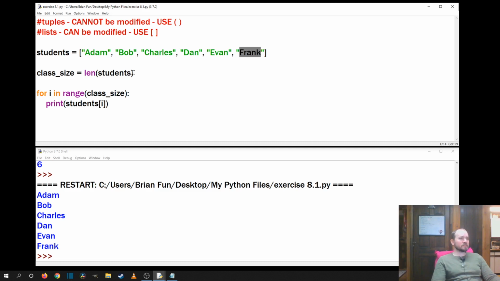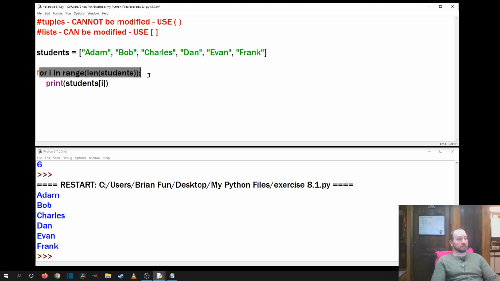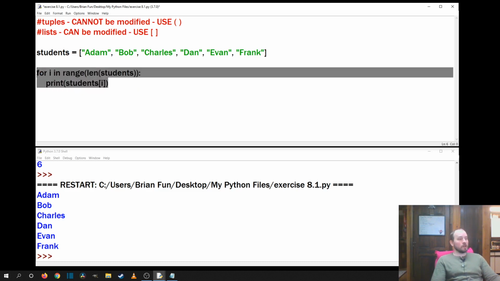We can even make this a little bit more condensed. We don't even need this variable right here. I can just take len of students and put it inside the for i in range len of students. In our next activity, we're going to actually make a deck of cards, and this is going to allow us to print all of the cards within the deck, and we'll be able to do some other neat things with it as well.